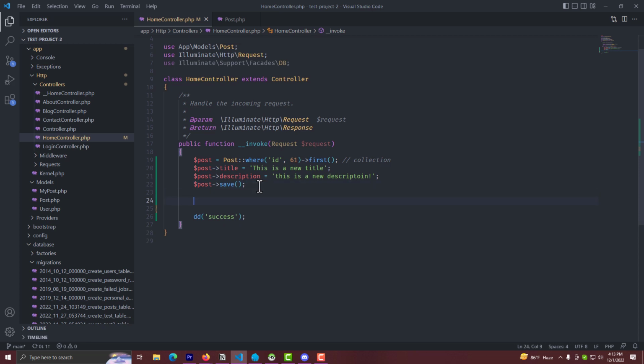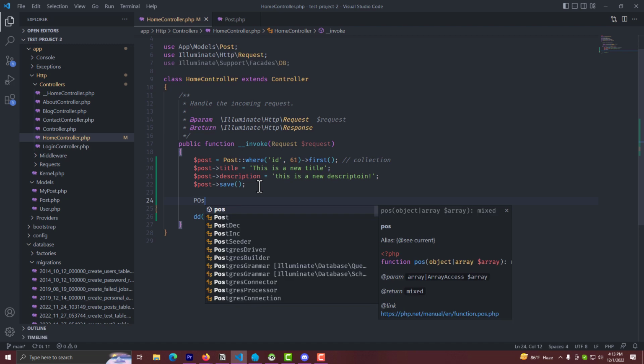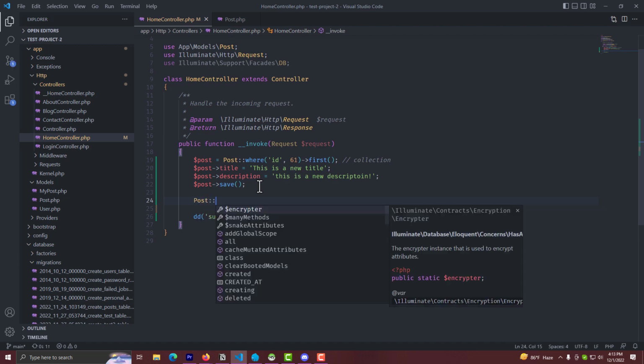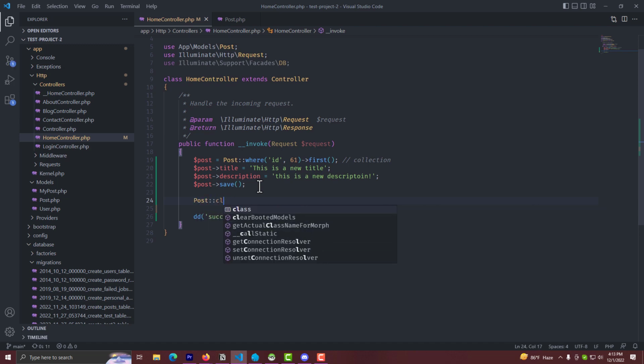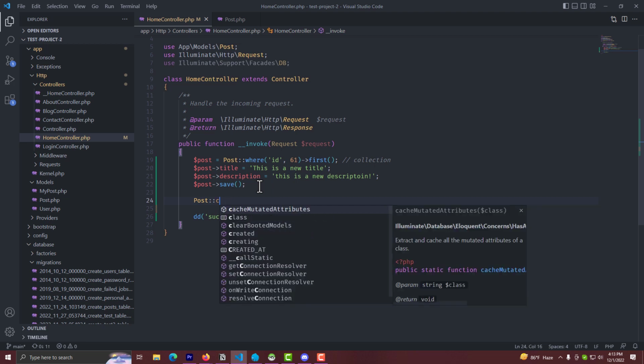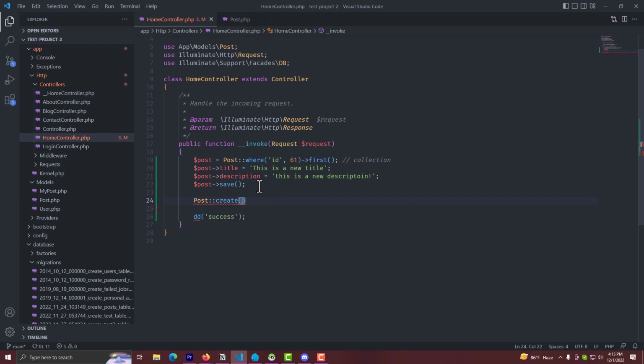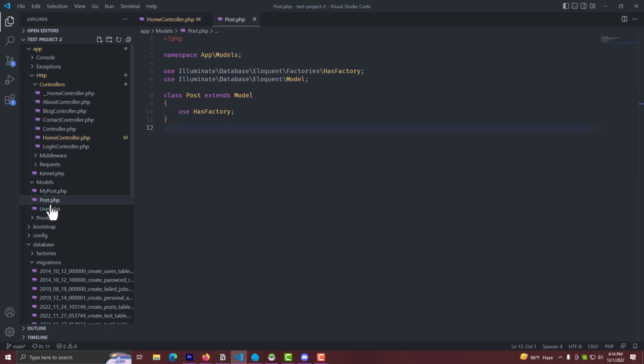Let's say Post, then we will call create, then we will take an array, and in the array we will pass our data that will insert our data in the database. So let's see how we can do a mass assignment. Before starting, we have to declare our fillable fields in our models. So let's open our Post model.